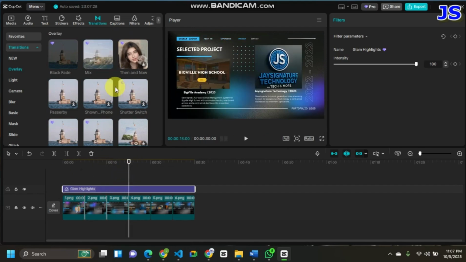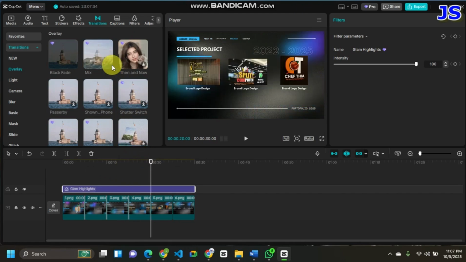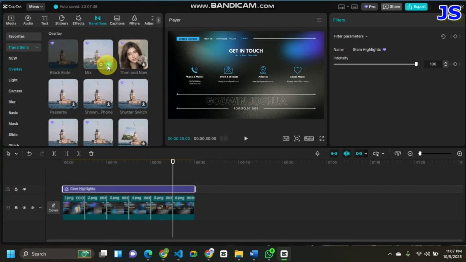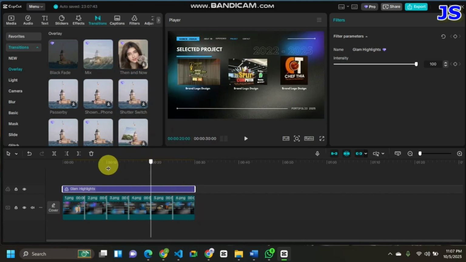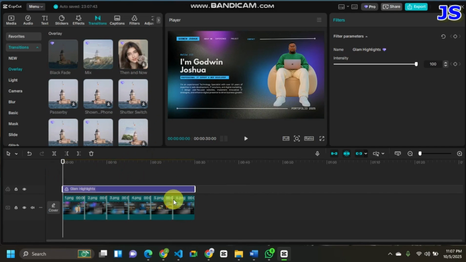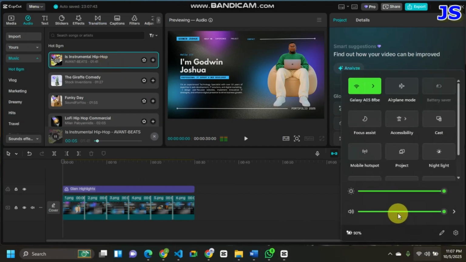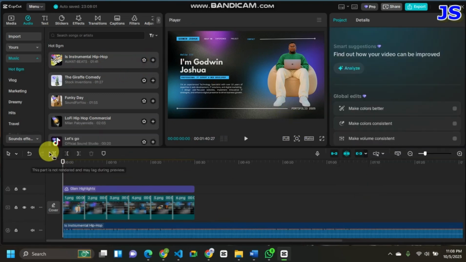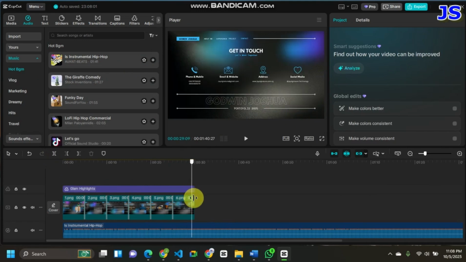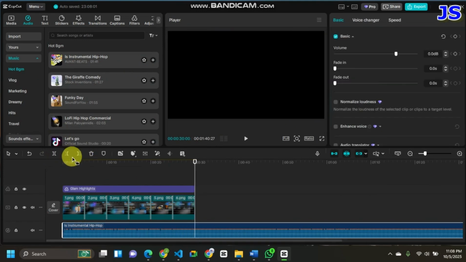So after adding the transition, we can now export. So I'm done adding the transition. Let's add maybe a sound. So now we've added a background sound to this. So let us export and see.